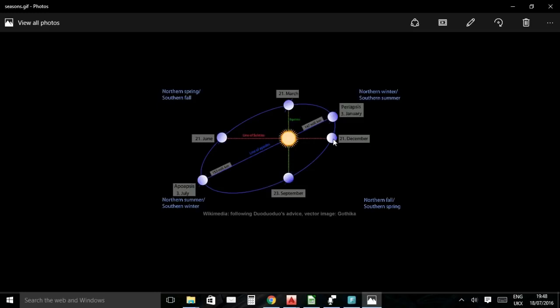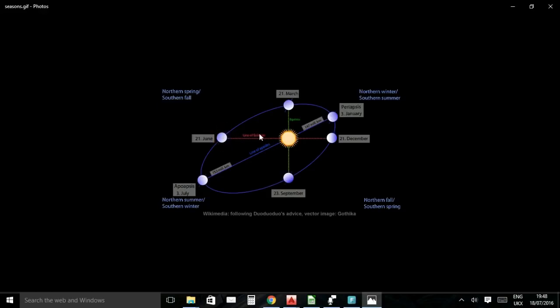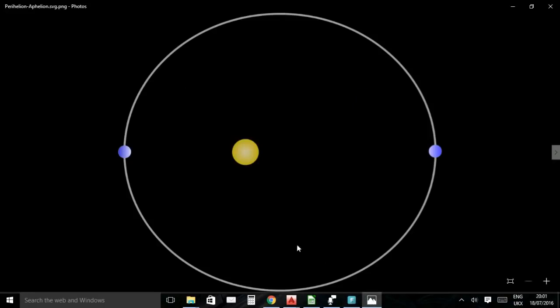Back here you've got the December solstice, the winter solstice, and at that point the axis of the Earth is perfectly aligned with the Sun, and conversely over at the summer solstice the axis is perfectly in line with the Sun. So knowing this, how do we draw out this shape so that it is exactly matching the data given by NASA?